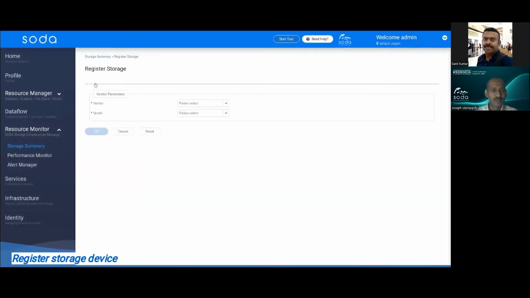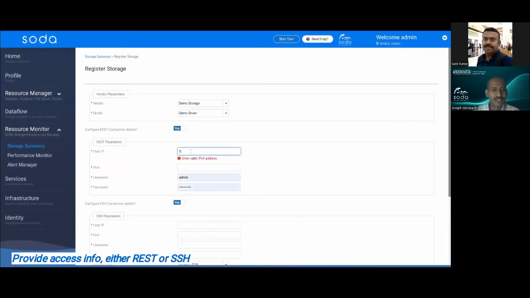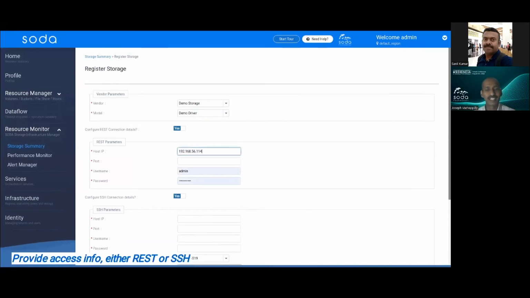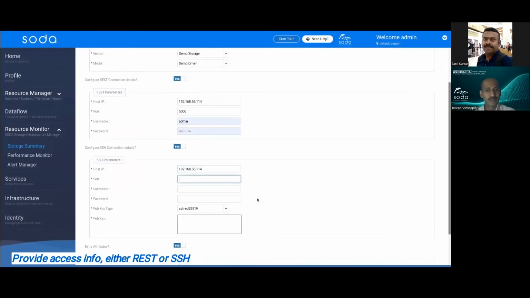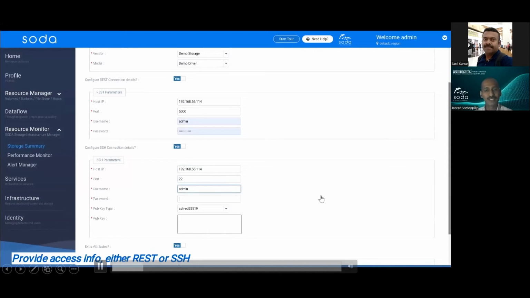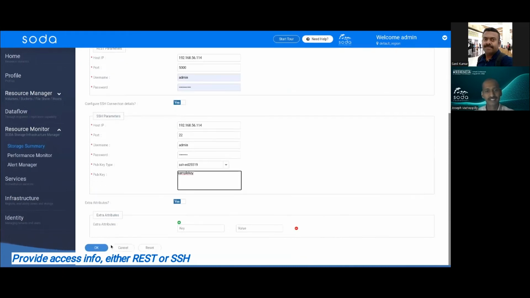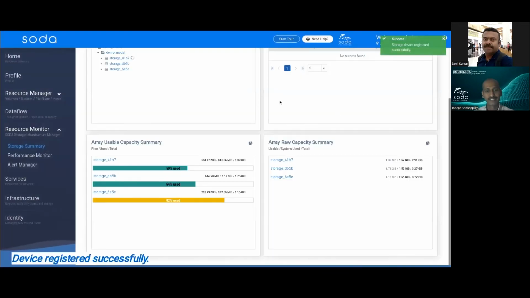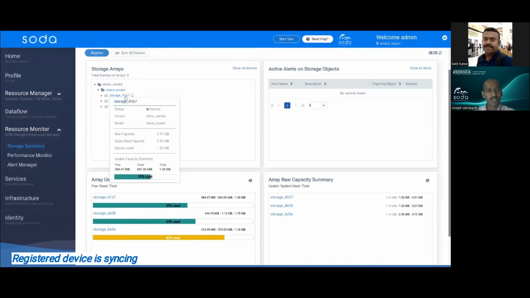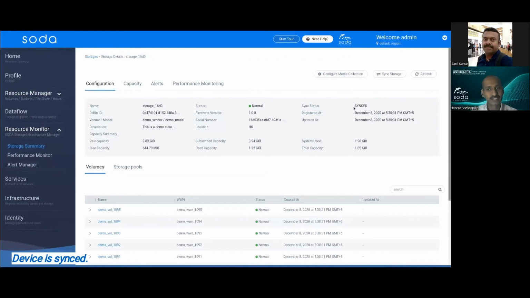In this demo, we are seeing the SODA-defined dashboard, and we have integrated Delphin into this dashboard. Currently, we are registering a new storage to the dashboard so that Delphin can manage this storage. This is a demo storage. We have a simulated storage for testing purposes. The interface supported is REST and SSH here. It shows that the device is registered successfully.